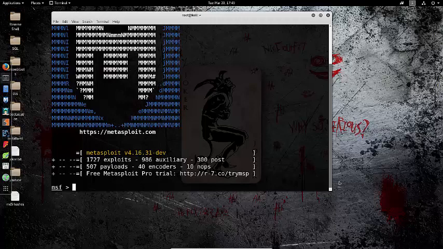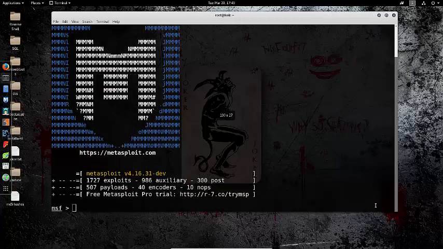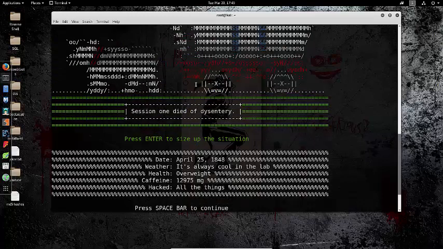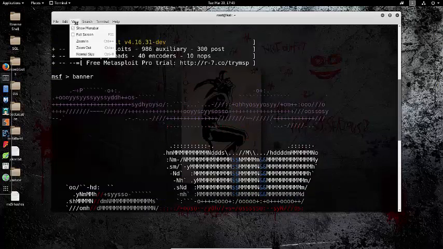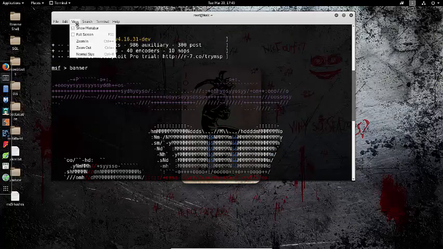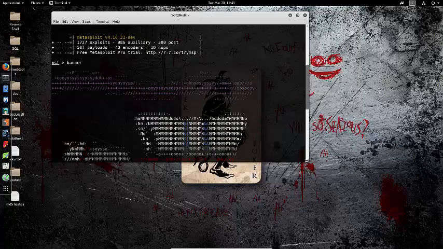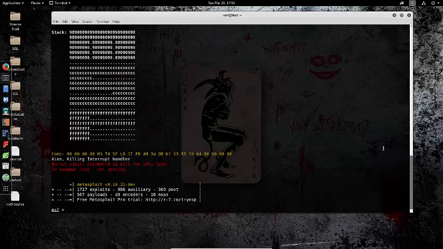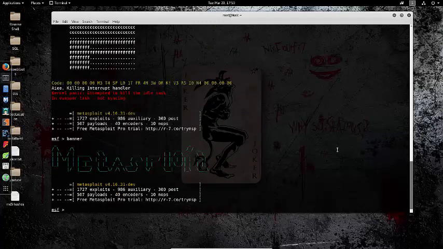A cool thing you can start off by doing is just typing in banner, and it'll change the banner that it shows. If I zoom out here so you can see the whole thing, as you can see, every time you type it in, the banner will change.